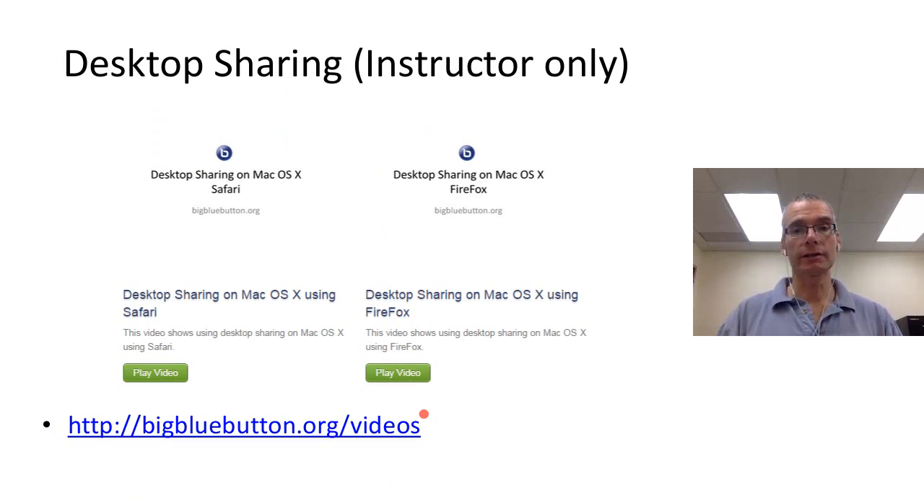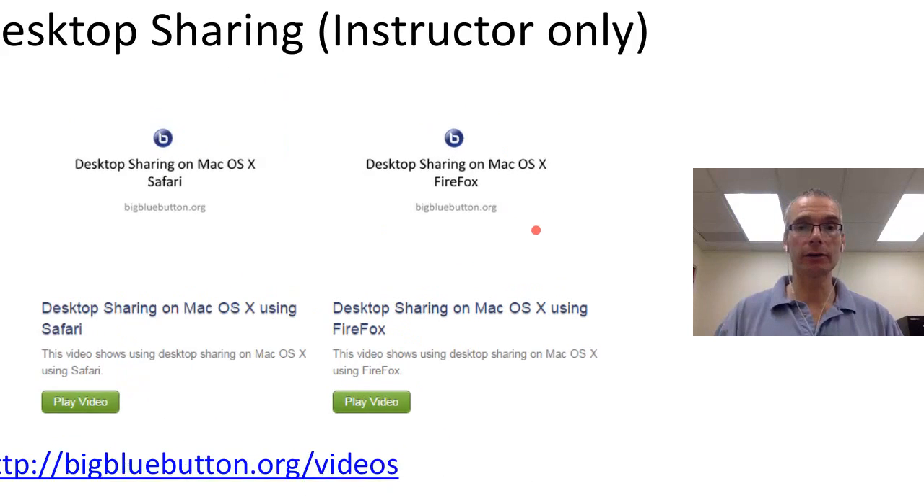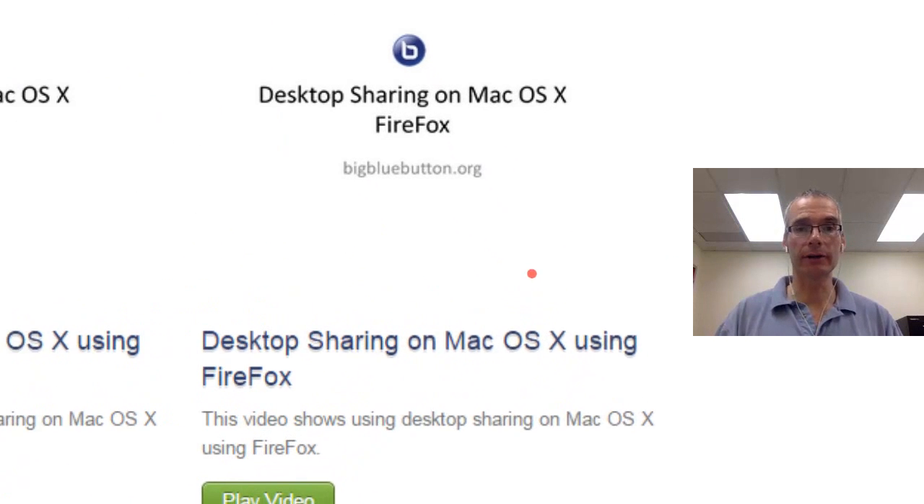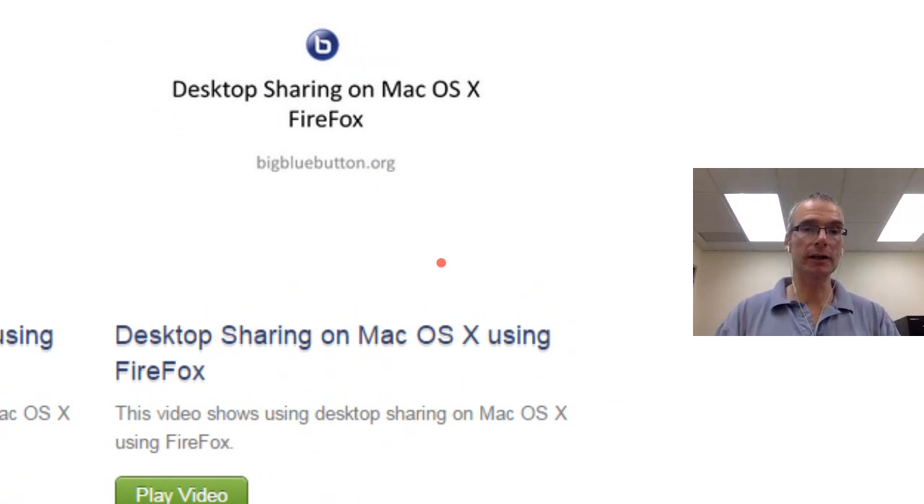There's a video that we show. There's one for Safari, but we recommend Firefox. There's a video that we show starting desktop sharing in Firefox. So you can just watch that. Again, it's at the bigbluebutton.org/videos website.